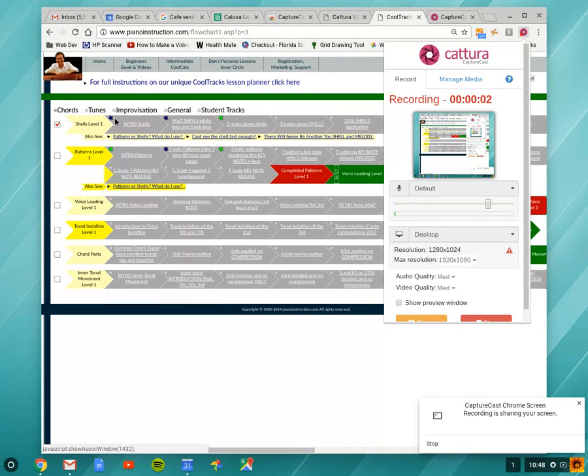Okay, so here we are. We're looking at Cool Cats, and we want to give you some instructions about our Cool Tracks window. Let's start with saying that Cool Tracks consist of various topics: chords, tunes, improv, general, or student tracks. We're looking at chords currently.